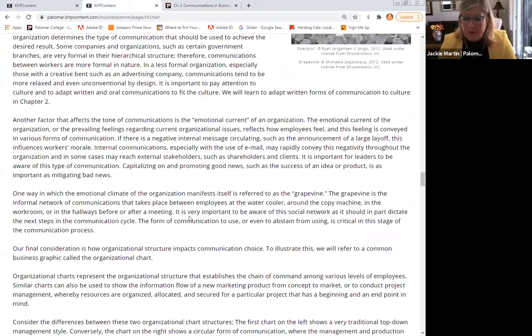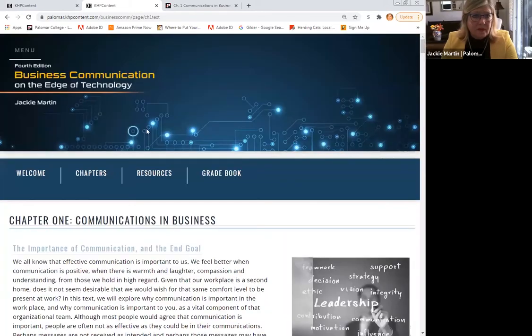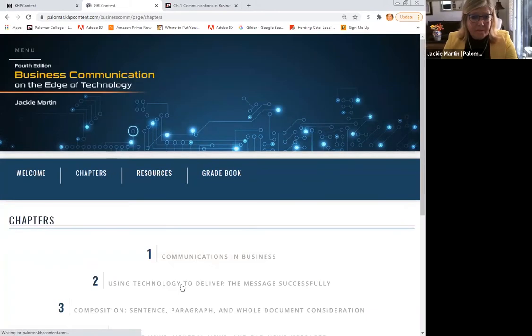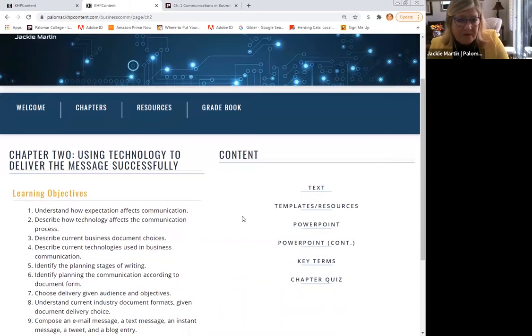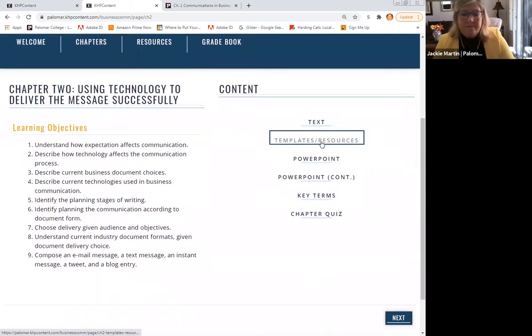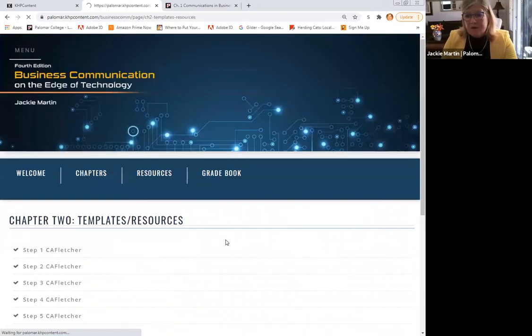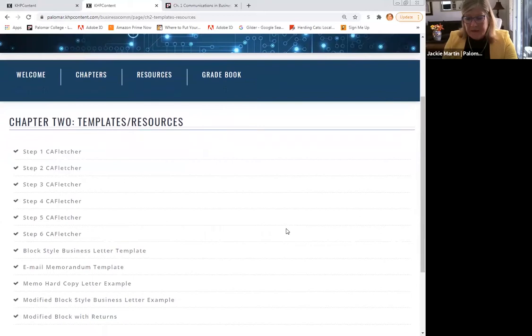I move forward with this same business scenario in chapter 2. This chapter is titled Using Technology to Deliver the Message Successfully. In this chapter, I'll just get straight to the templates. Essentially, I'm talking about the technology that they use and know anyhow, but I'm asking them to look at it in a more professional manner. Still, they're using this workplace scenario from chapter 1.